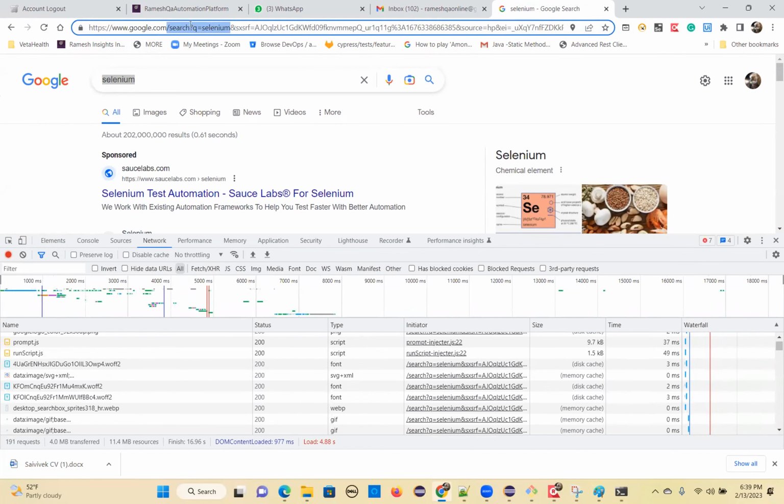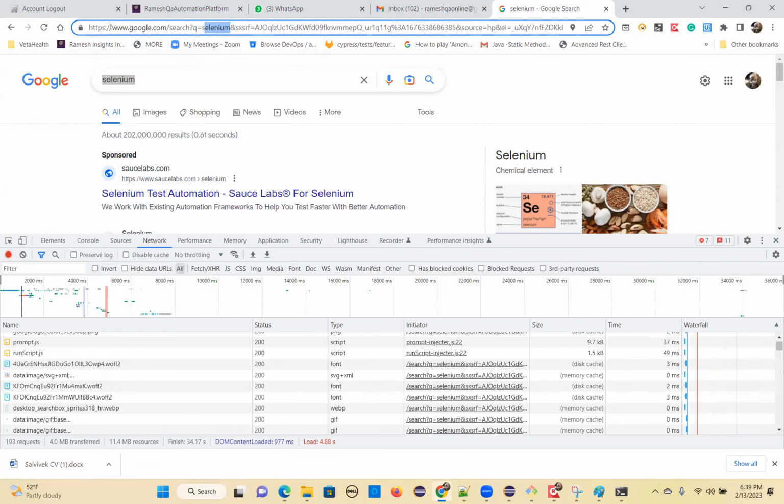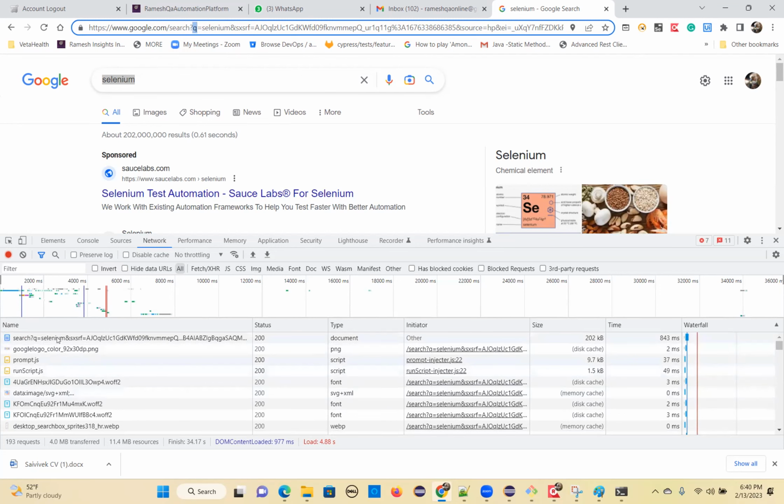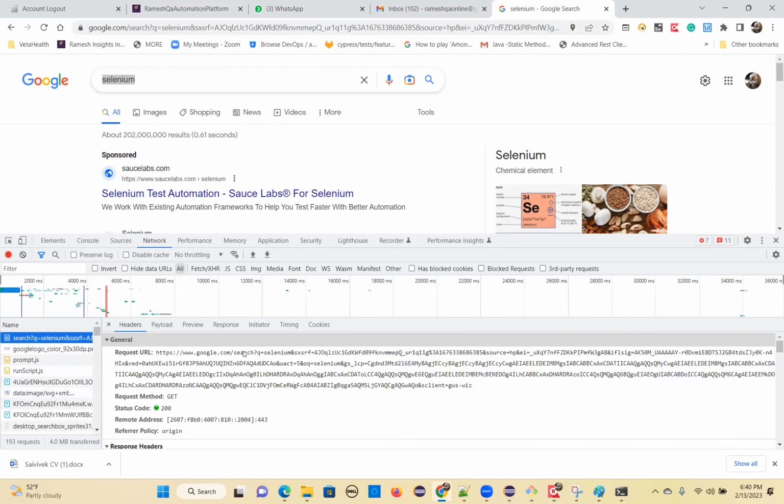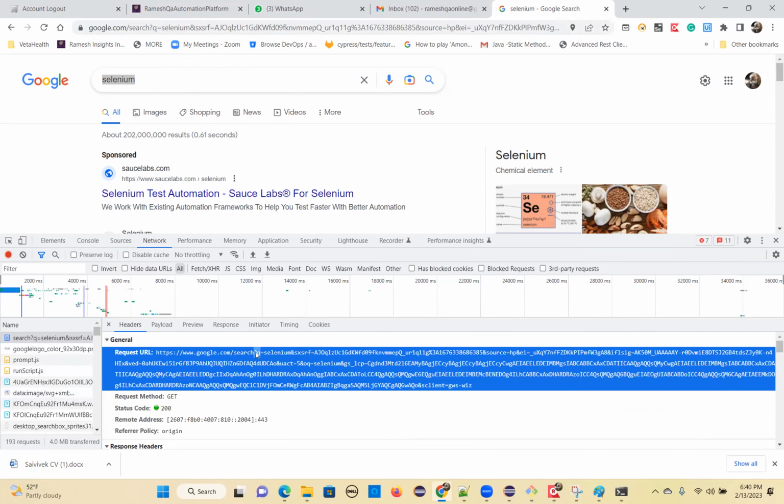So the question mark is there. The question mark, after it the parameter name equal to parameter value. So that is called query parameters. The endpoint URL has a question mark added, then parameter equal to parameter value. That is called query parameter. Here Q is the query parameter. So this Q is the query parameter. A question mark, and whatever is after it, that is called query parameter.